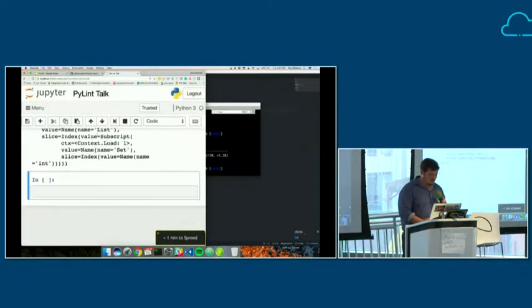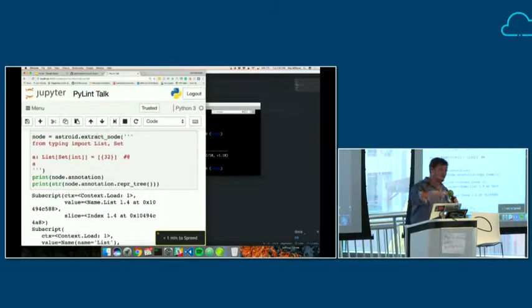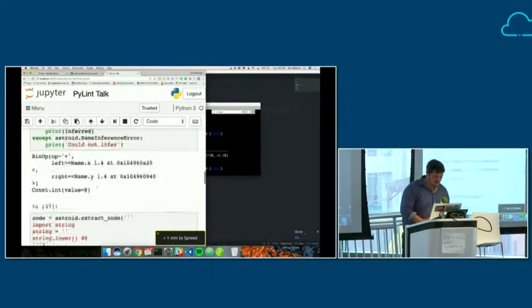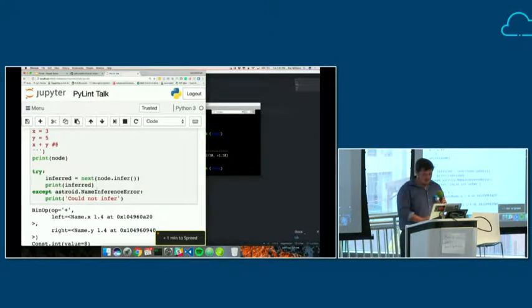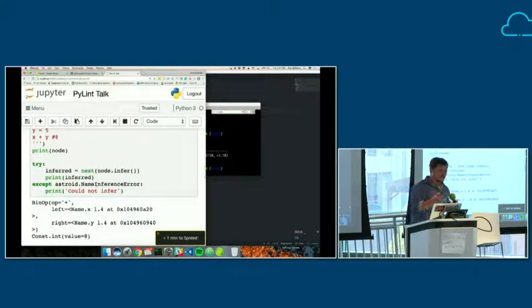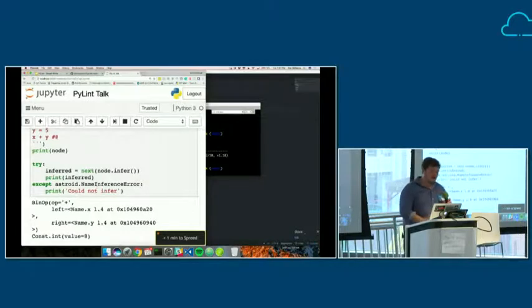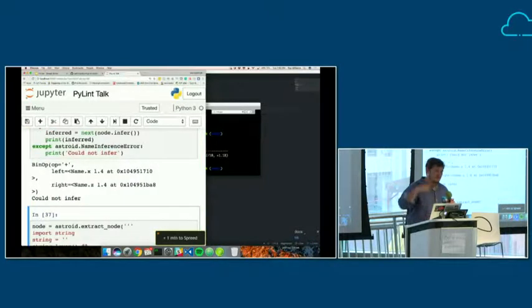Yeah, so good question. The question was, if during symbolic execution, for whatever reason it bails, how does that report that? So this code up here is the example. You call infer, which returns a generator of the possible types that it could be. If nothing can be inferred, it throws a name inference error. So in this case, that's when we just print out could not infer. So if I change this to Z, it prints out could not infer instead of a node with the value of 8.